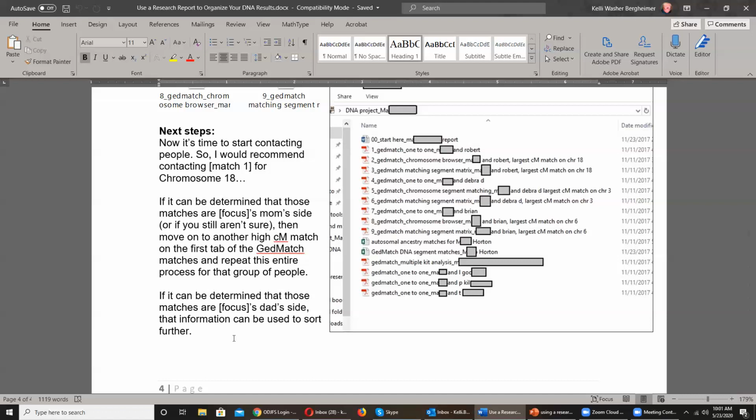So it's just one way to make one running document, stream of consciousness, and then also make one folder for all the pieces and parts of the project. I'm going to show you the Pedigree Thief because I think that's a pretty cool tool.